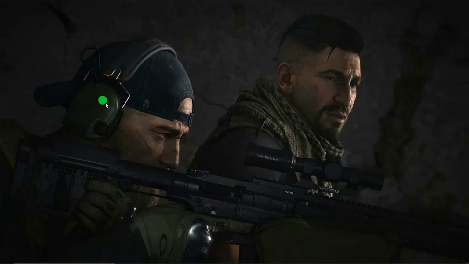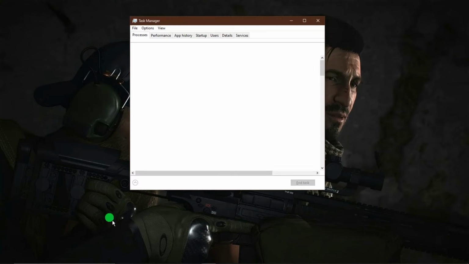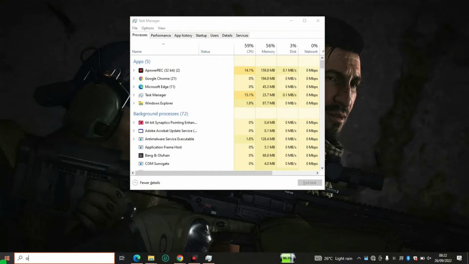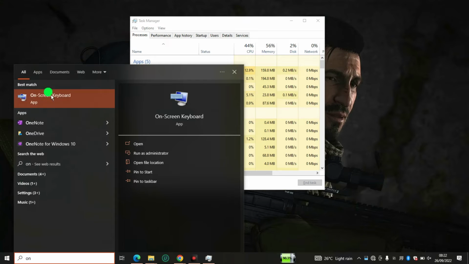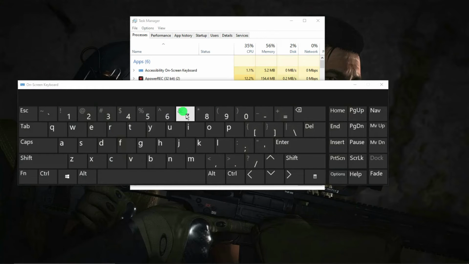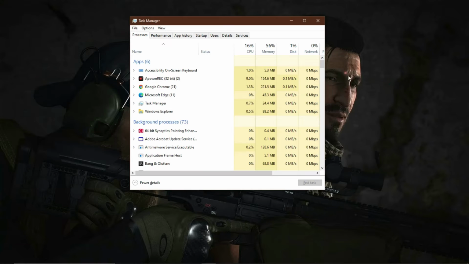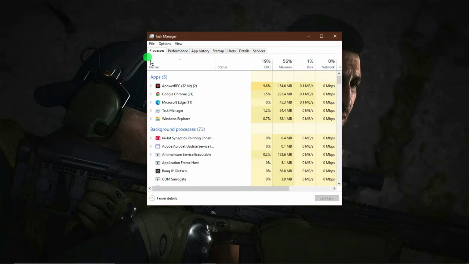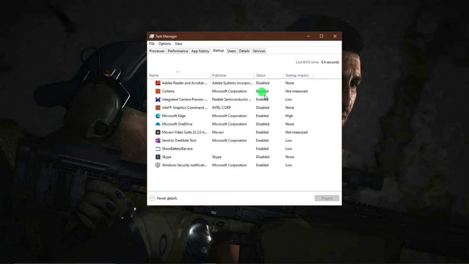Then for method 2, we do task manager. To pop up your task manager, just press Ctrl Shift Escape on your keyboard. I'll use an on-screen keyboard to show you what I just did. I held down my control button, my shift, and then I pressed escape. Then this popped up. When you come here, go to startup.